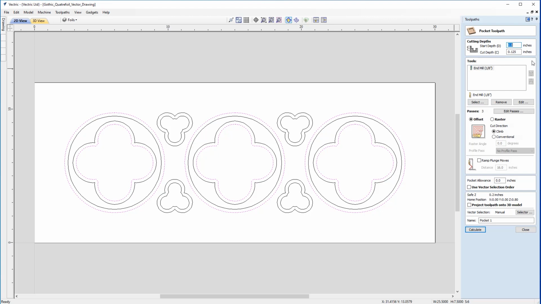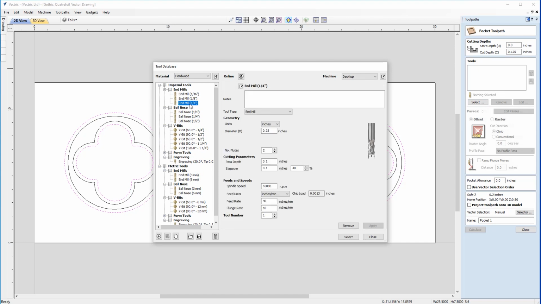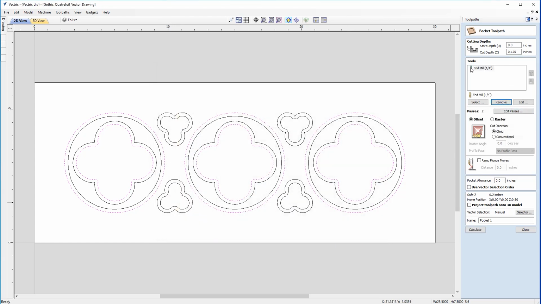And the first thing that we need to think about is our cutting depth. So we know that we're starting from the material surface, so we can leave the start depth at 0. Our cutting depth is going to be 1/8 of an inch, so 0.125. And now we need to think about the tool that we're going to use. So we can remove the 1/8 inch end mill that's pre-selected for now. And we'll click select to go into the tool database. And in this case, I'm going to be using the 1/4 inch end mill. So I'll select that. We can check over the cutting parameters and feeds and speeds. And then click select and that'll be added to the list.